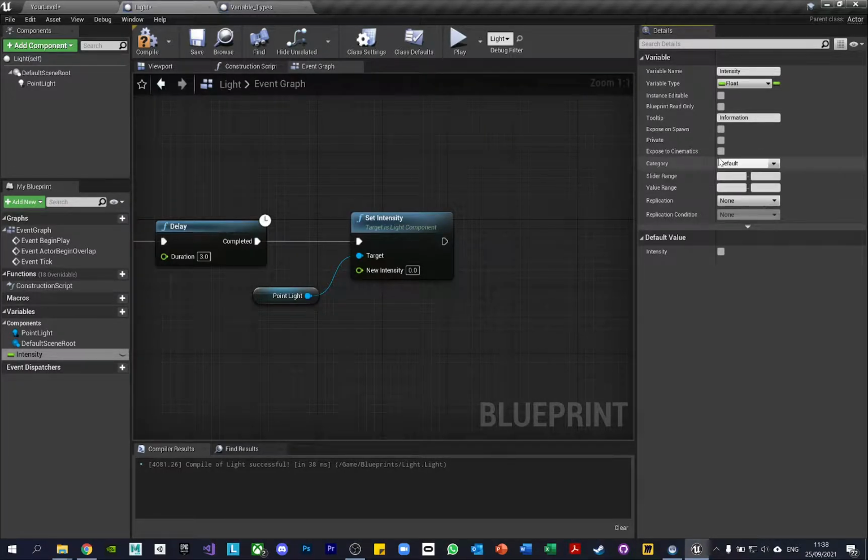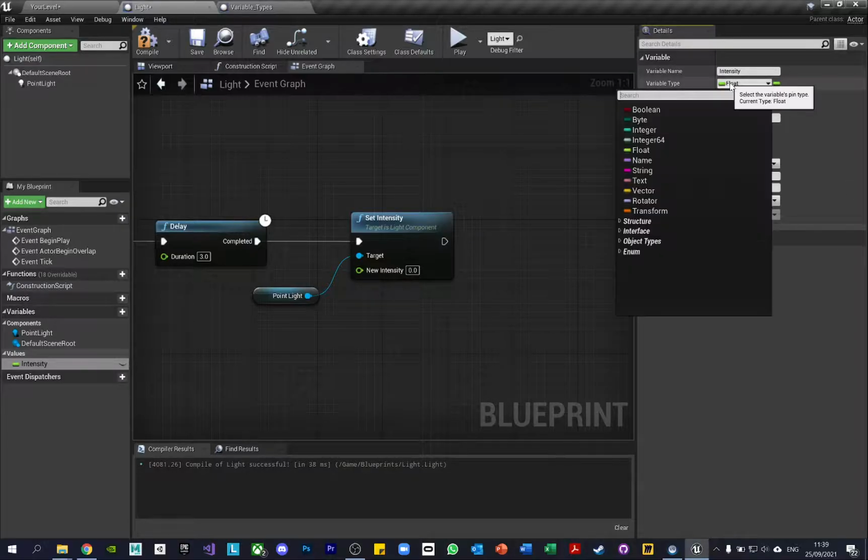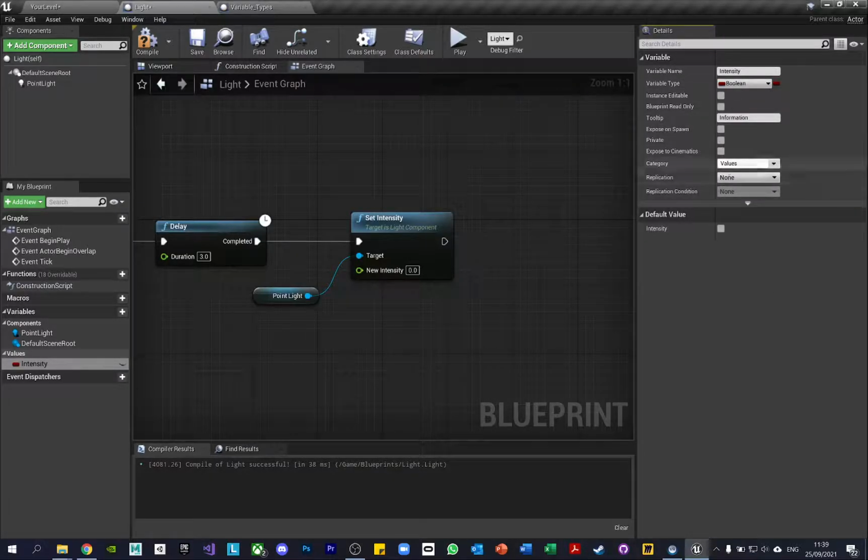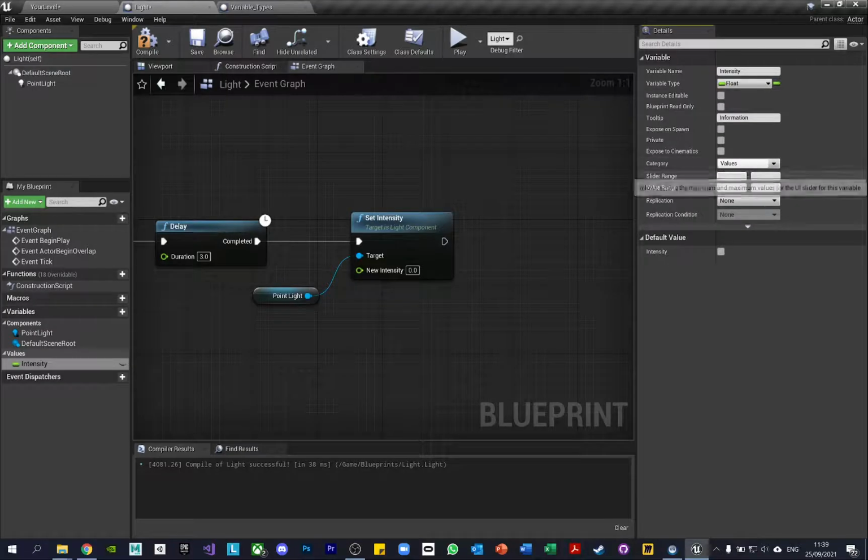Then another thing, if you're doing cinematics, you can expose it in the cinematics system. You can set up a category. So I'll just call this here one values, and you can see now that it's under the category values. You can put a slider range because this is a float. You can put a range in it. If that was a boolean, you can't. I'll show you this when we make it public in a second. But yeah, you can put a slider range and a value range within it.